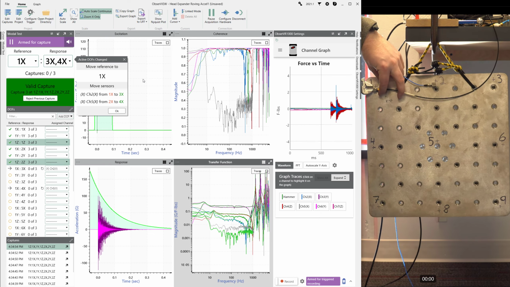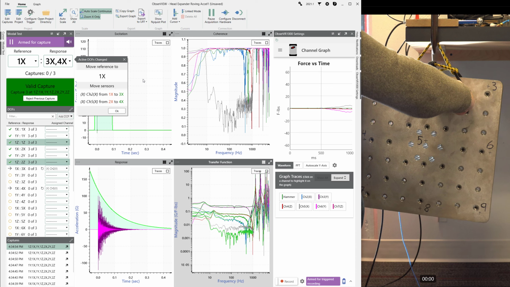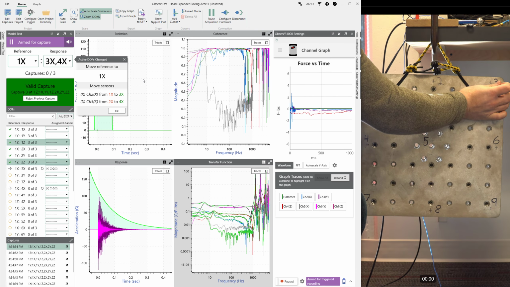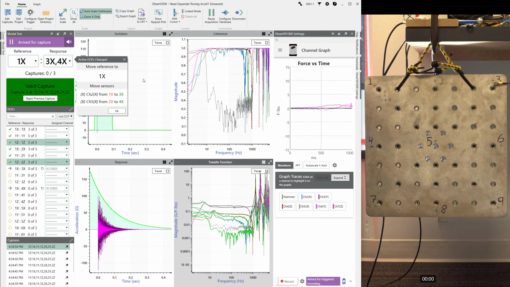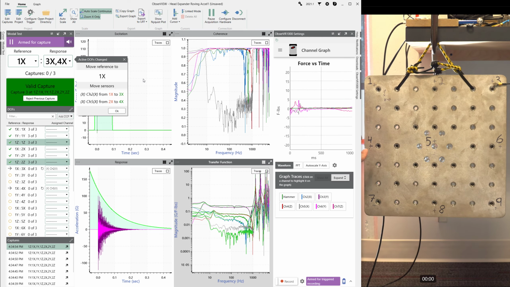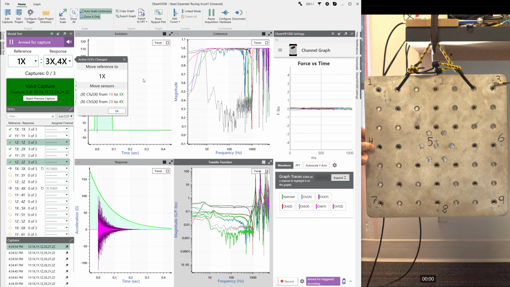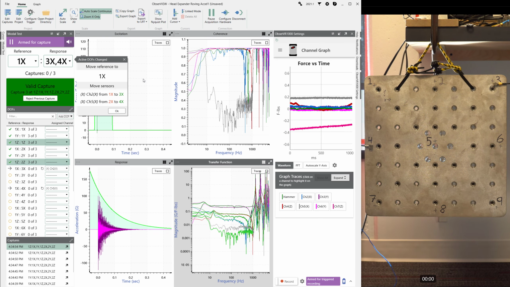Move sensors to the locations indicated by the pop-up. Here we're going to be moving to location 3 and 4. Once set in place, just begin capturing again to proceed.